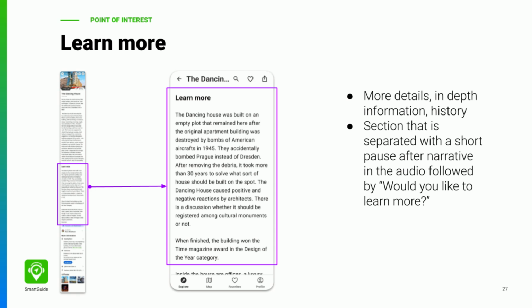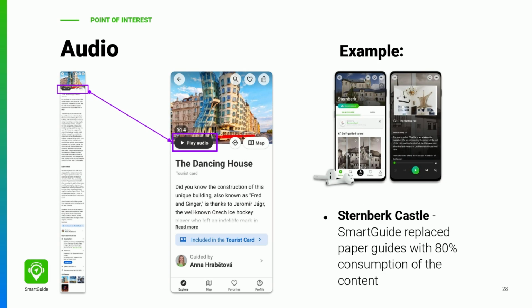Keep in mind that most visitors have a shorter attention span on a self-guided tour, so keep the narrative short and sweet for the mass audience. You can always add more details in the optional Learn More section, which is separated with a short pause in the audio and prompts the visitor whether they want to keep listening. Texts are useful for planning when you quickly want to skim through content, but many visitors prefer to listen to these stories in audio once they are at the point of interest.